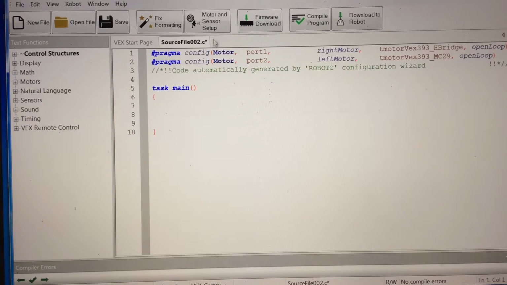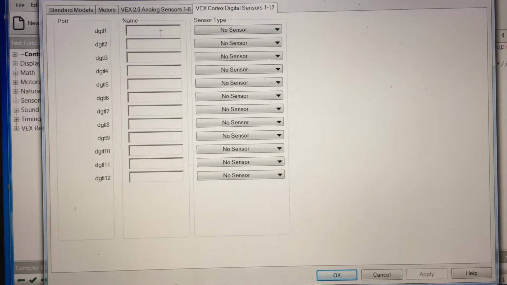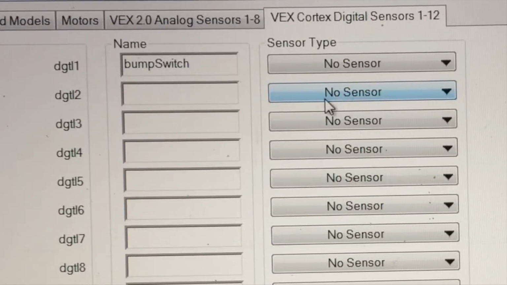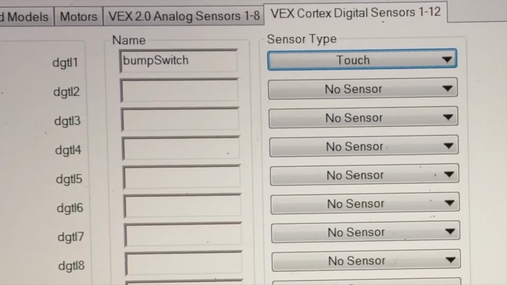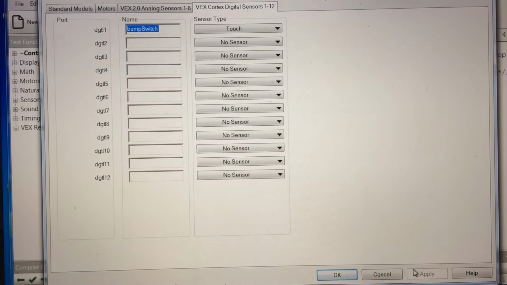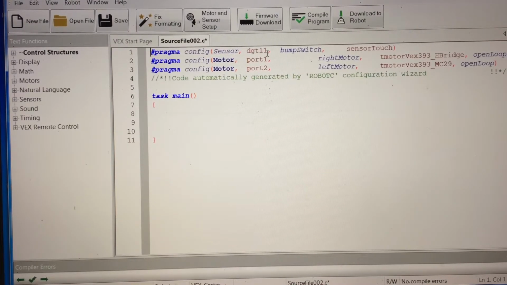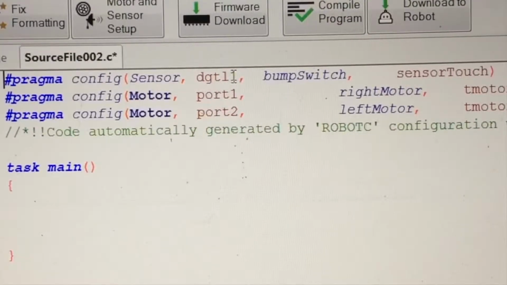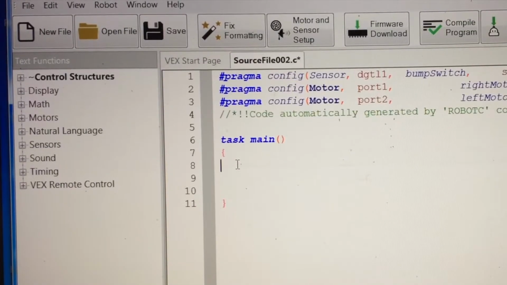Before I do anything else though, I need to go back in the motors and sensors and I need a switch. I like to use the bump switch, and it is a touch sensor. I'm going to say apply. Okay, and now my program says, all right, you have a bump switch and it's in digital 1, DGTL1. It's in the digital 1 port. So now we can go ahead and code this.